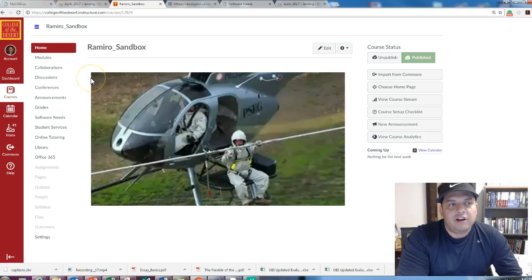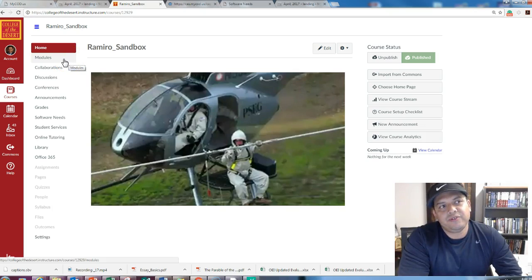What you need to be aware of on the left hand side for resources, modules is really where we're going to live and work from, but I do also want you to look at collaboration and discussion. If I keep going down, conferences, we might use that one. Announcements, there's your grades. Software needed. Software needed is very important. Almost all the software we need can be accessed free or at a discounted rate.